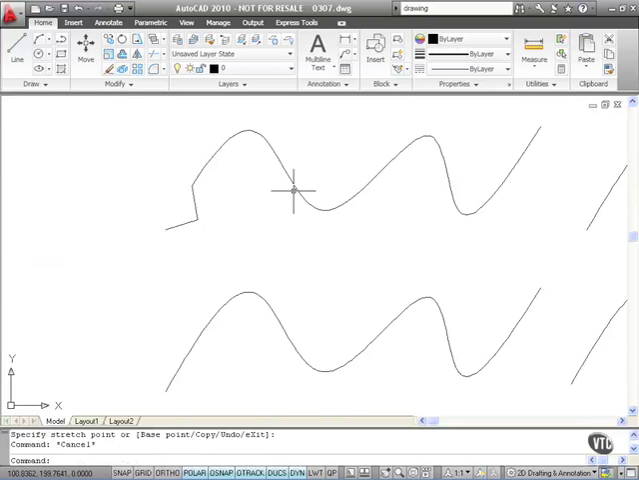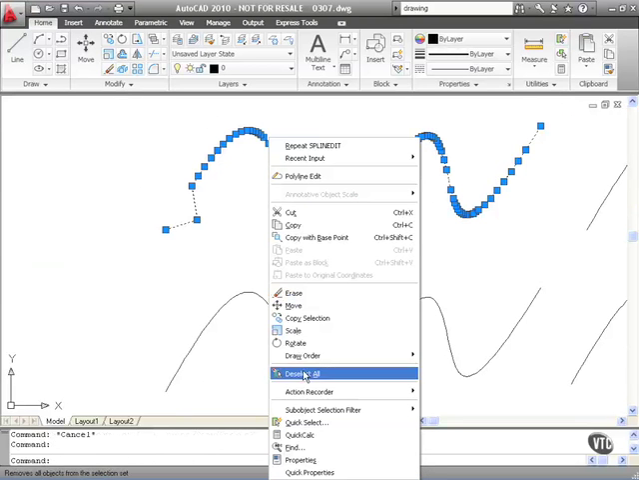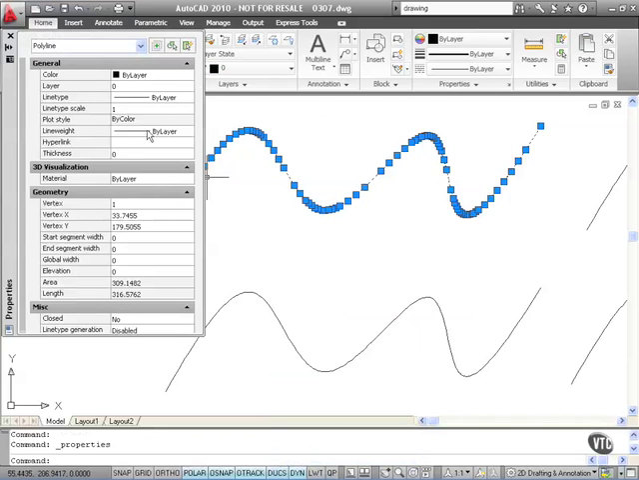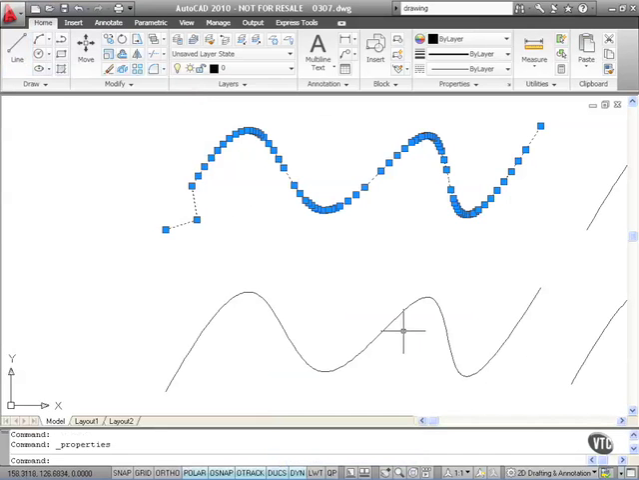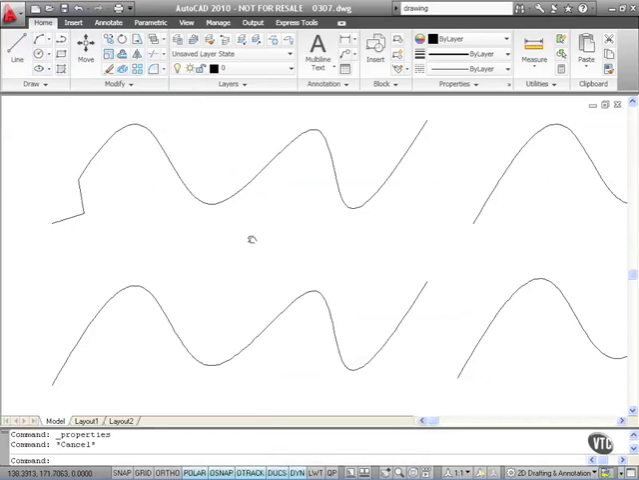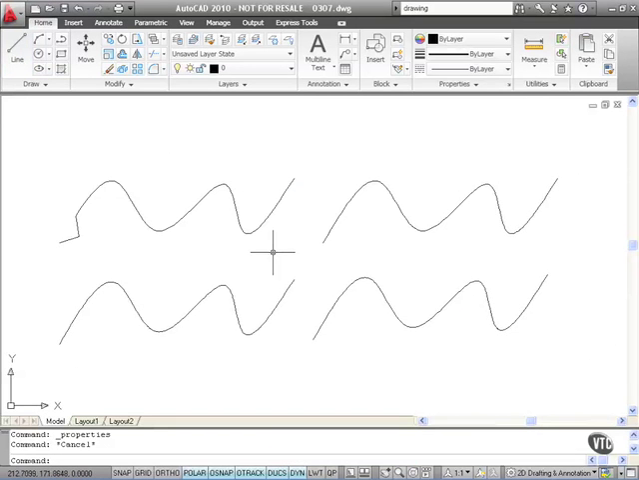It's a polyline. If I click on that, right click and go to properties, it will actually tell me it's a polyline there, as you can see on the properties palette. So let's close the properties palette and hit escape. So that's how I convert a spline to a polyline.